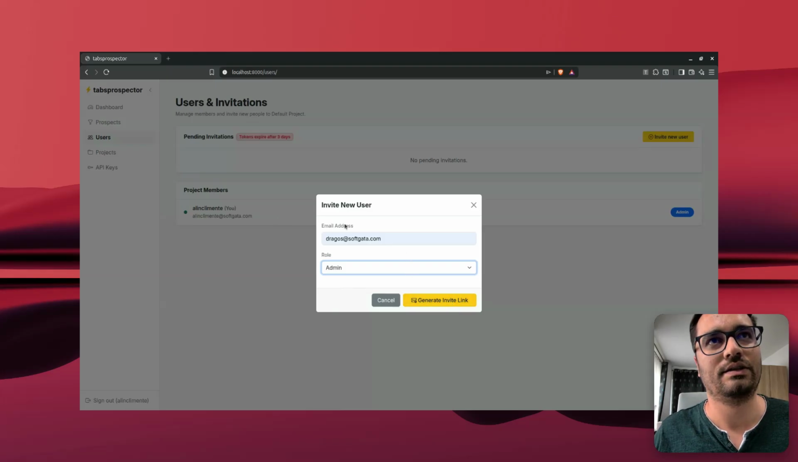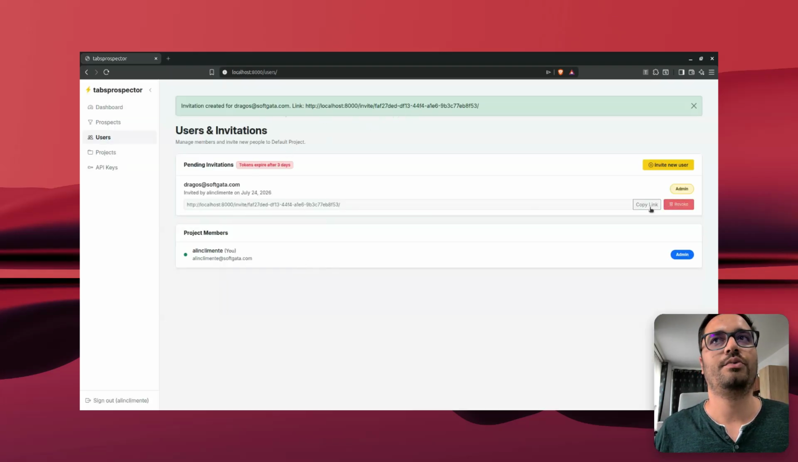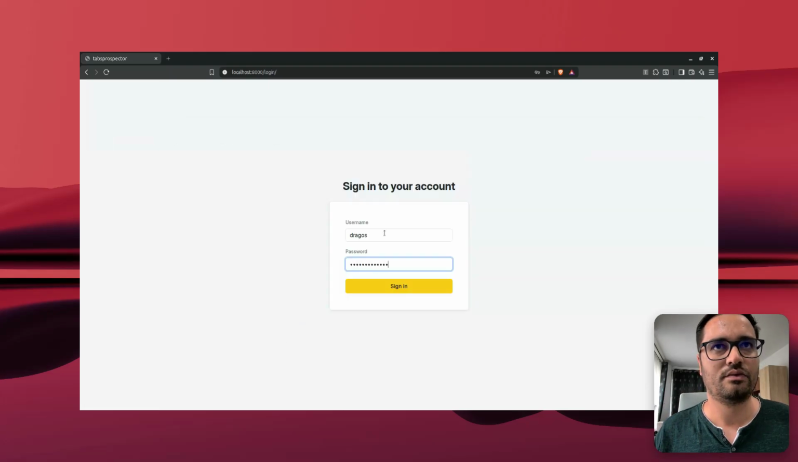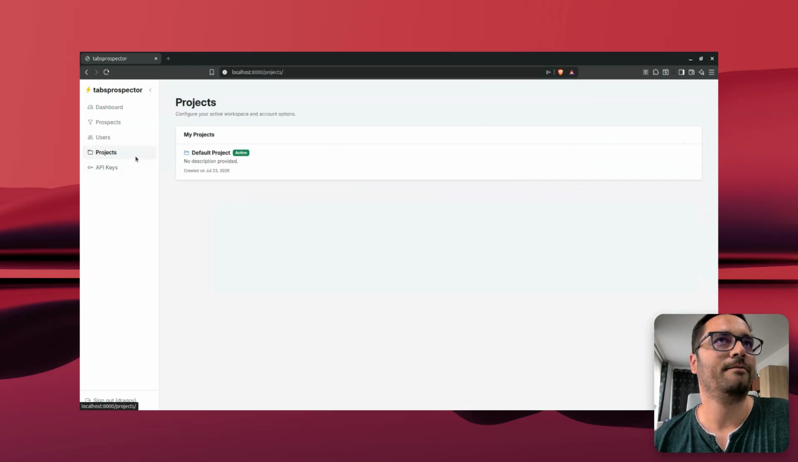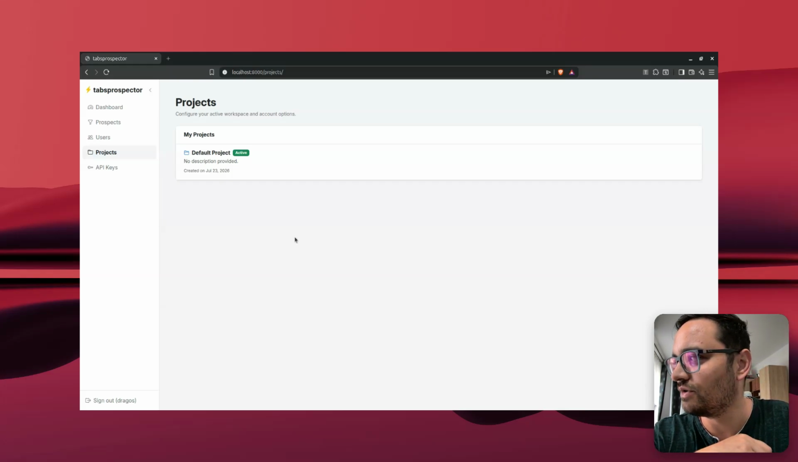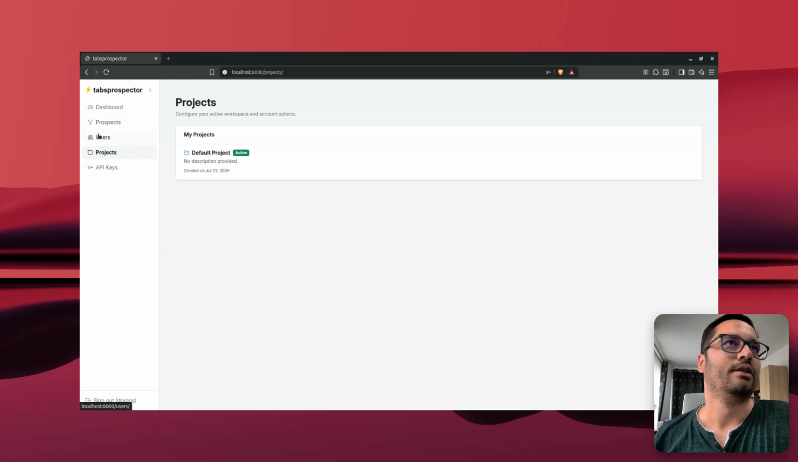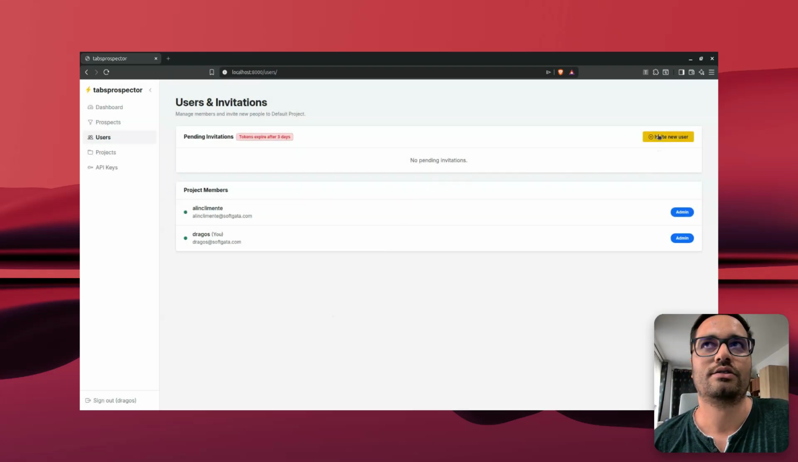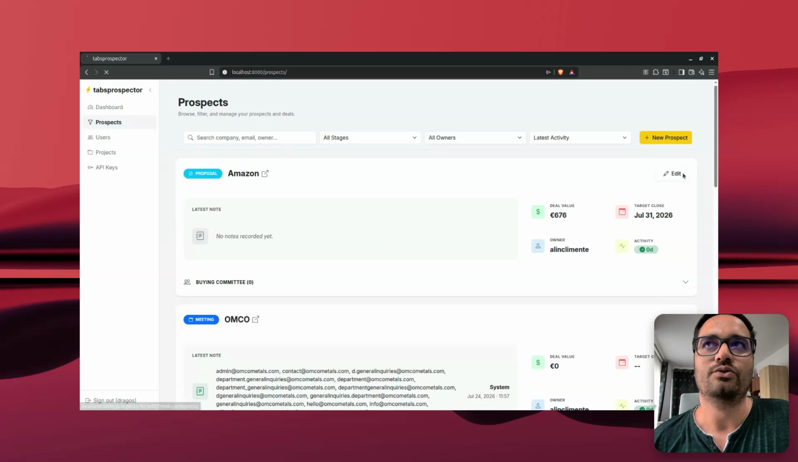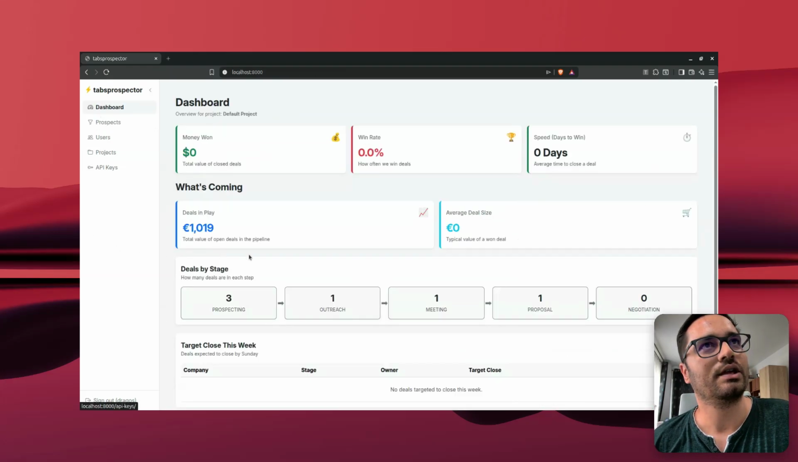We generate an invite link for an admin. We copy this link and we are signed in as an admin. So here we can see that he cannot add a new admin or add a new project. That's because only the first user on the app can add new projects. What he can do is invite new users and do other stuff that a user can do.